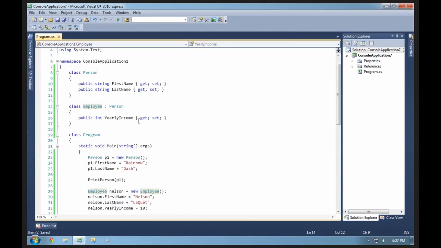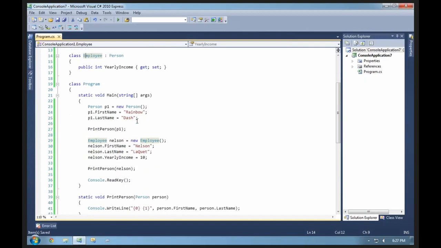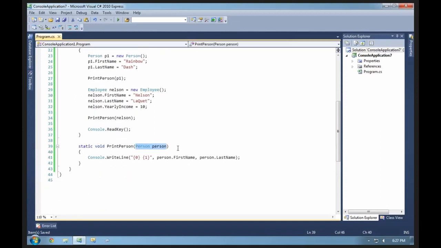getting into virtual members. Now, virtual members are a way to actually provide different functionality for a base type or for a child type that the base type might have. And we're going to be getting into that next. But for right now, are there any more questions? The print person method takes in a person type, but if you pass in Nelson, which is an employee type, it still works? Yep. That's one of the things about inheritance.